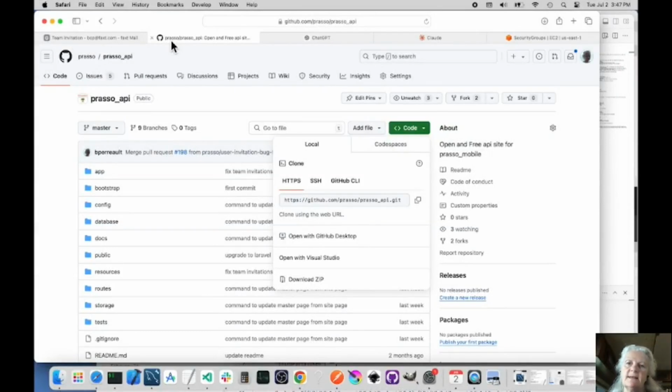Welcome to this step-by-step guide on installing the Prasso API, a powerful Laravel project designed to streamline your development workflow. My name's Bobby Peralt, and today I'll be walking you through the entire installation process to get your Prasso API up and running smoothly for purposes of development.